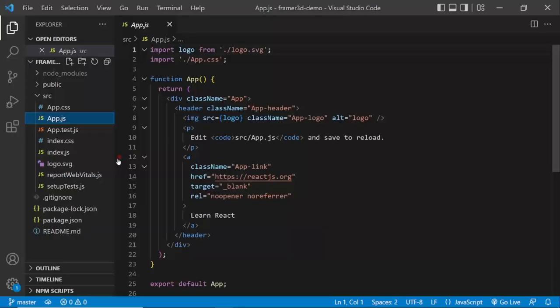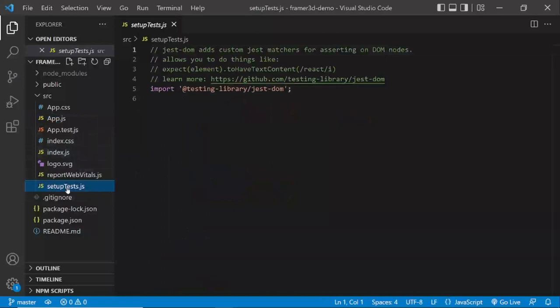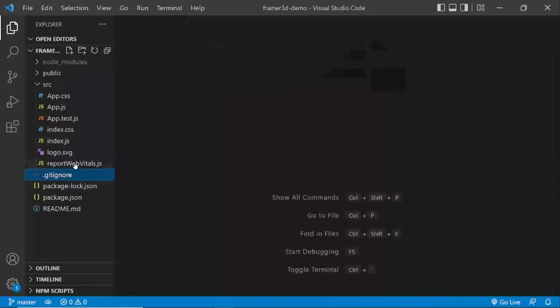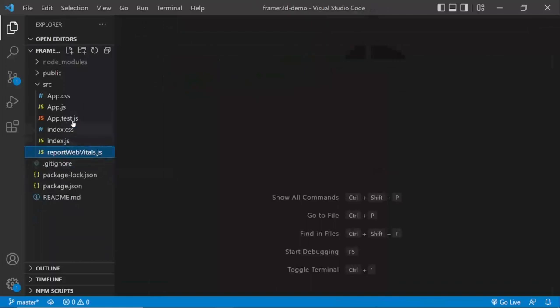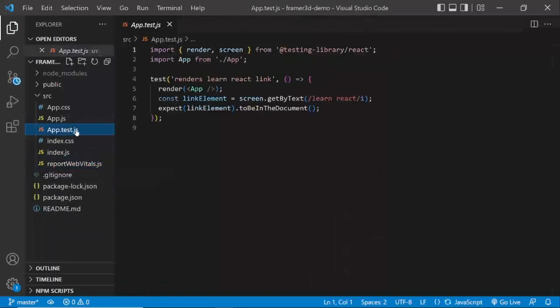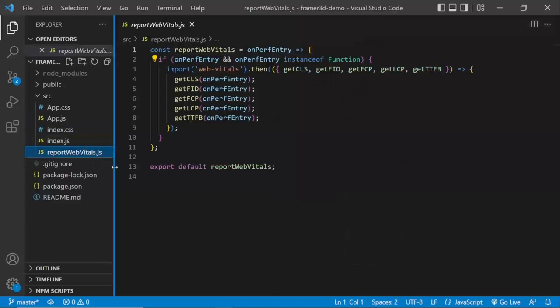So I'm in VS Code and I've already run npx create-react-app, and as you can see, I've got the basic app set up already. What I'm going to do is clean up the files, getting rid of the ones I don't need. I'm going to delete setupTests, I'm going to delete logo.svg, and I'm going to delete App.test. Okay, I'm also going to delete reportWebVitals.